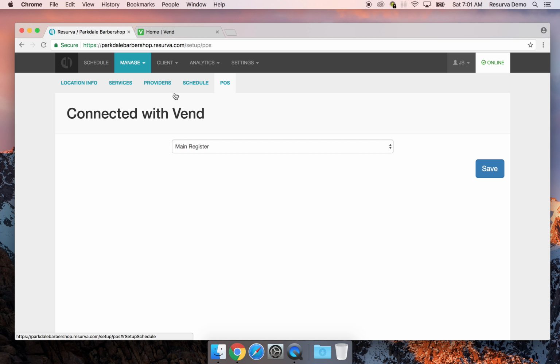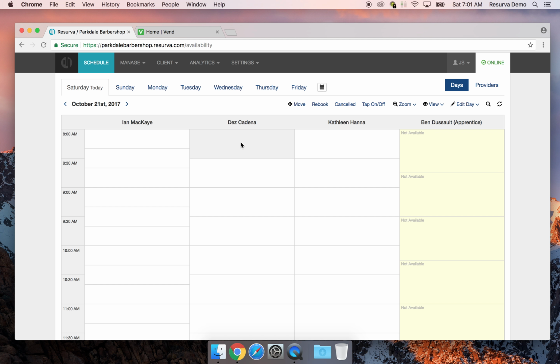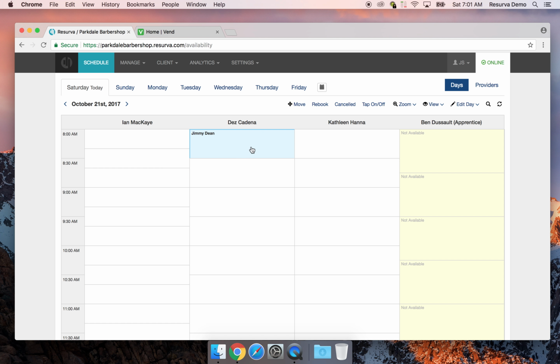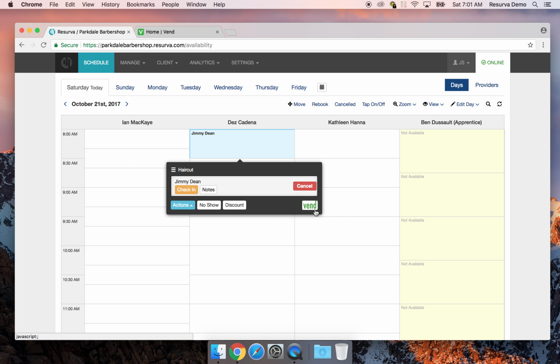So if I go back here, I'm able to start sending over my appointments to Vend. If I go and create a fake appointment now with a client, I'll click on request booking. As you can see now, we've got the send to Vend button here, which will allow you to send the appointments over from Resurva and make them parked orders in Vend.